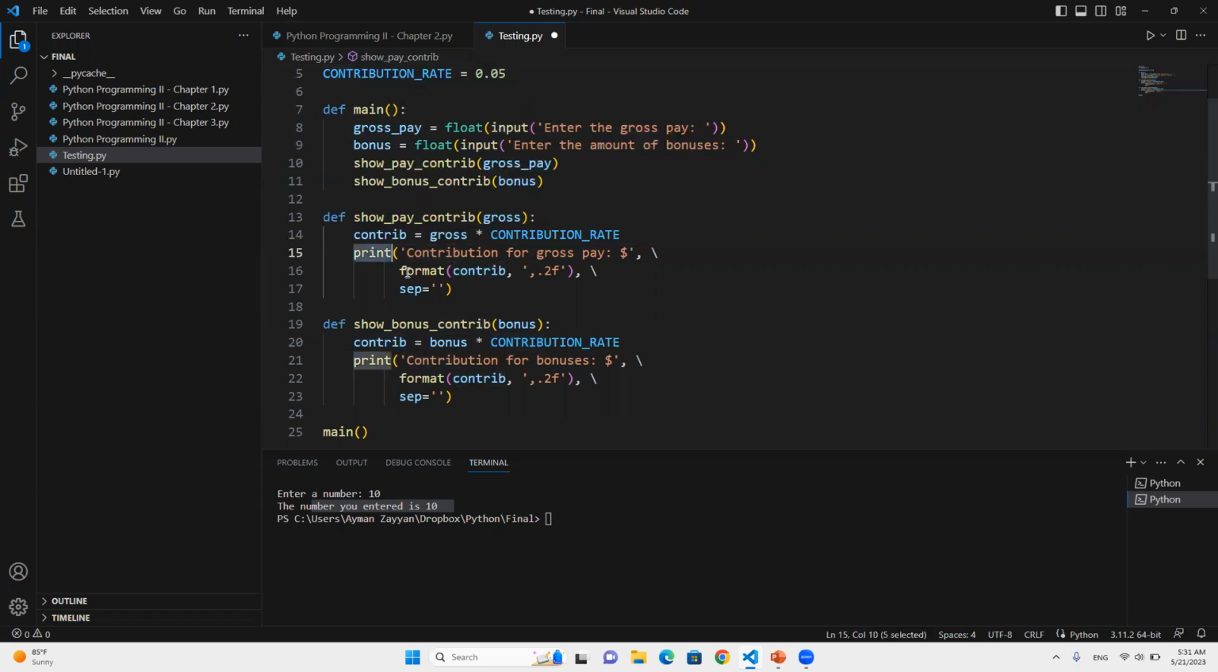Then this message will be printed: Contribution for gross pay, followed by the dollar sign, followed by half, and it will be displayed using the function format in this format. Sub equal empty single quotation, I will explain it very soon. Once the interpreter finishes the execution of this statement, it will directly move to the second statement.